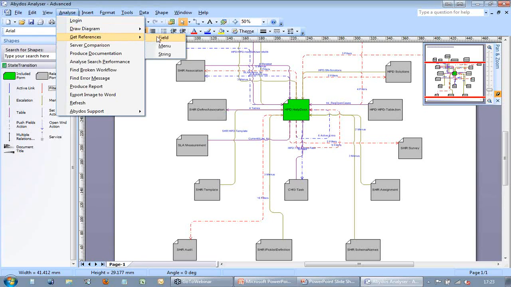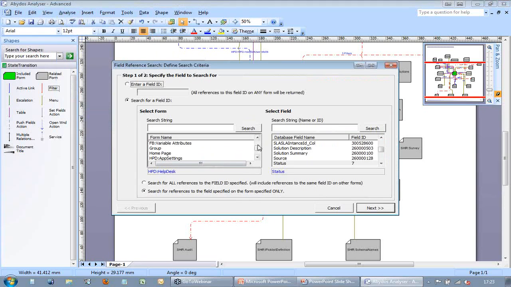One of them is the field reference search. So we can choose any field based on the form. So at the moment we've got a help desk, but you can use any form. And these are the fields associated with that form. And I've selected the status one because it's got plenty of references.